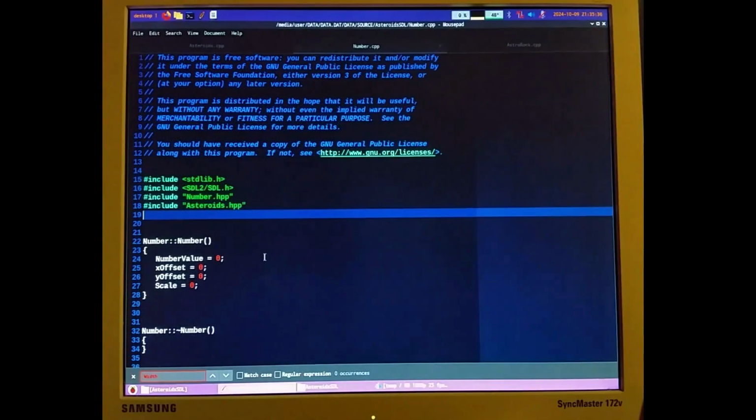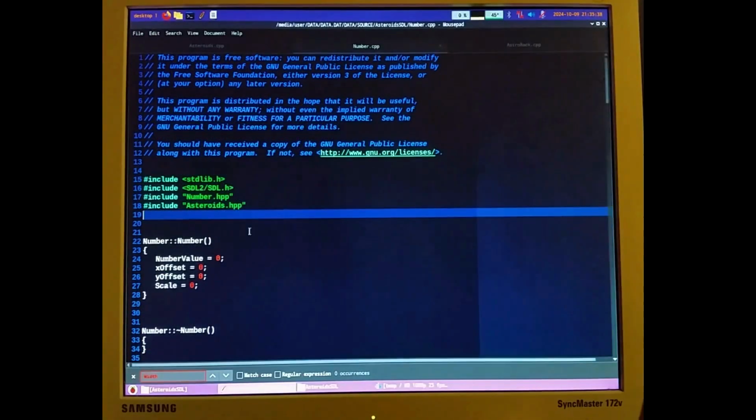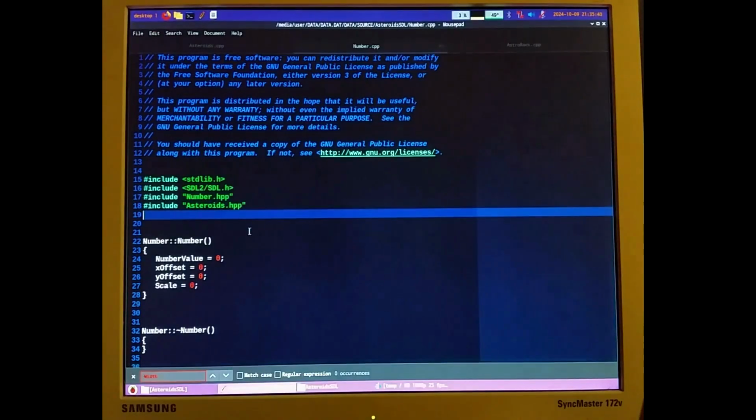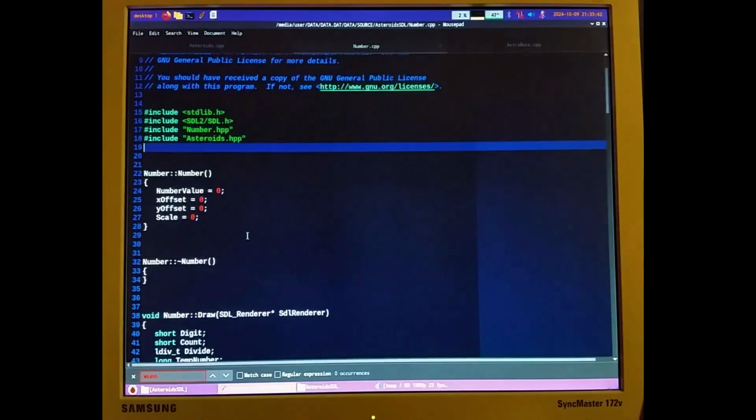So the next class I'll go through will be the number class. So this is very similar to the text class. It's a very simple class. It holds its own value. So for the instance of the score, this will be the score. For the instance of this class for the high score, it will be the high score.